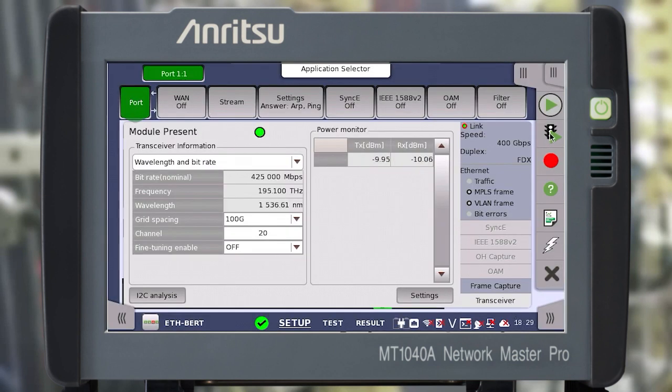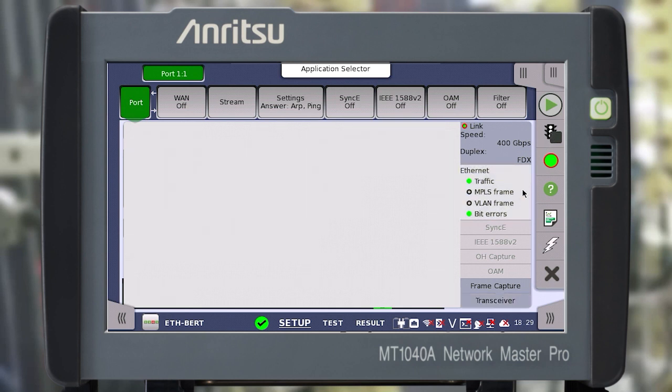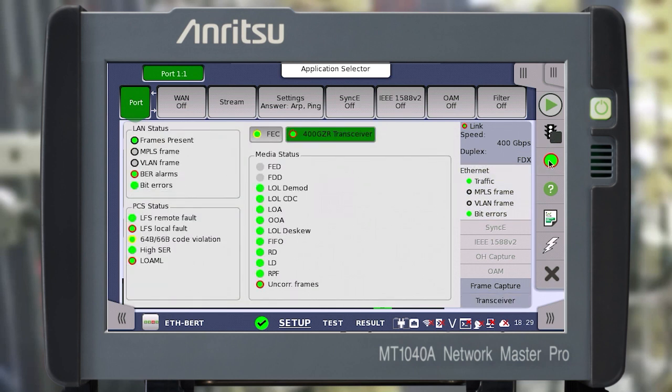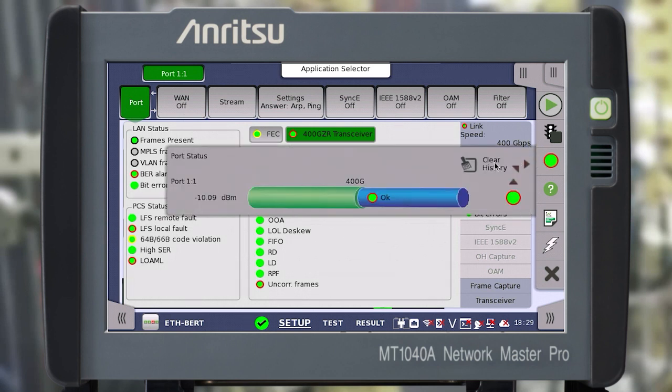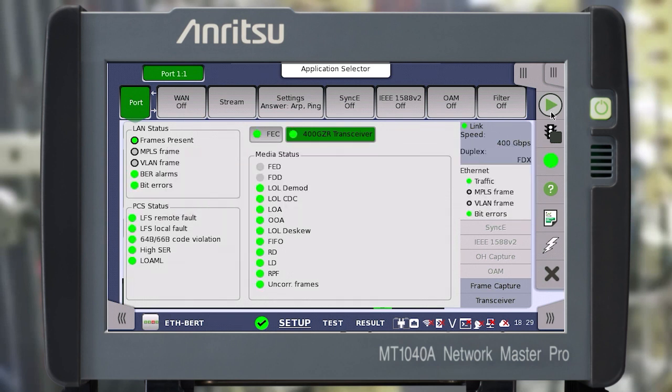Start the traffic and click on the status box. Clear the history and check that all the required connection parameters are in order. Thus, we have configured the physical interface of the instrument. Click Start and the result window appears.